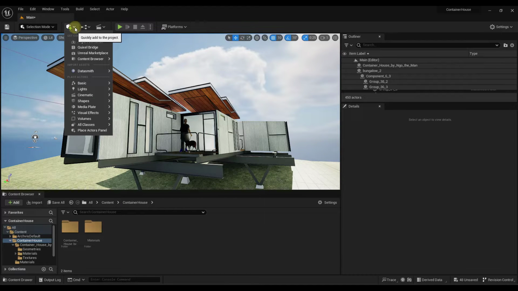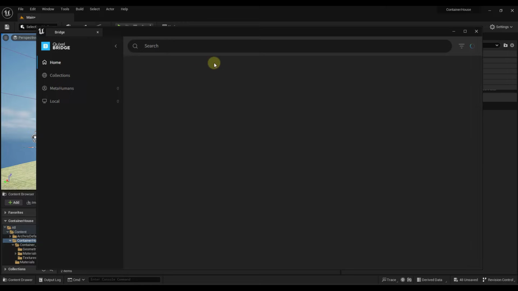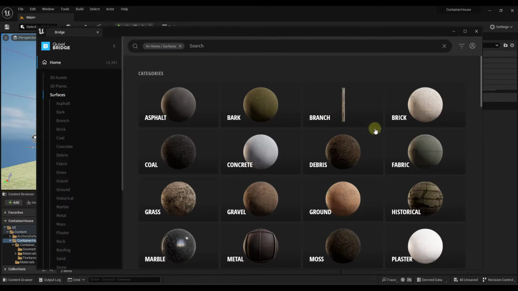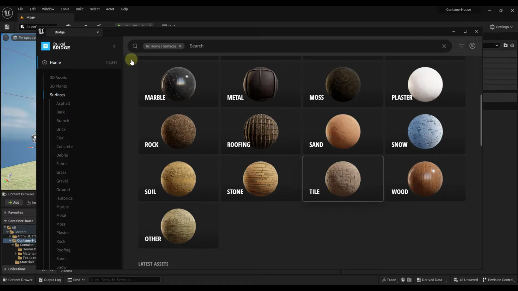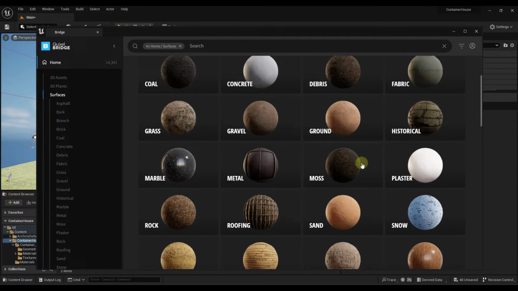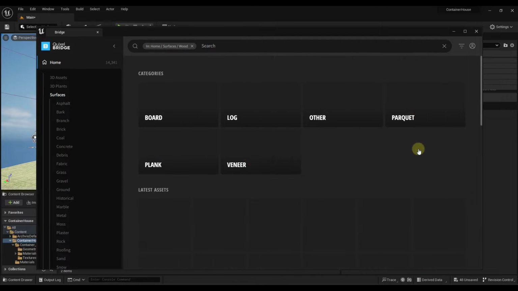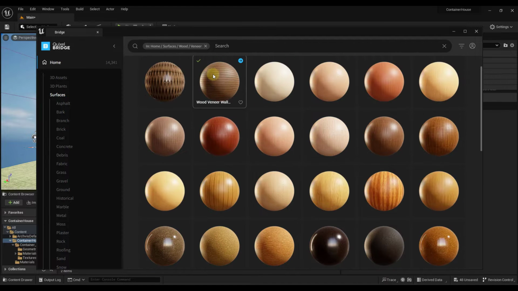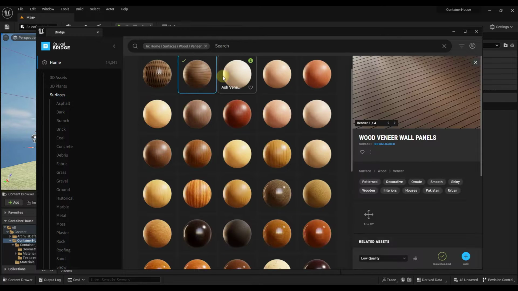So if I click the drop down and go into get content, Quixel Bridge, that's going to open up this page right here directly inside of Unreal Engine where I can go into the surfaces. I can actually download materials that are built into the Quixel library. There's a number of different materials in here. This is going to be the fastest way to do this, because you can click into your wood veneer, for example, and let's say that I wanted to add a wall panel like this one to the underside of that surface. You can click on it, and then over here on the right hand side of the page there's an option for a quality level.